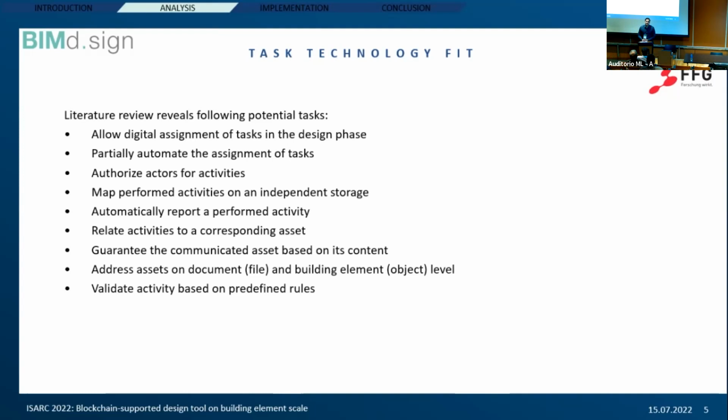Activity in this sense means atomic element of the design process or a single step in the design workflow which is performed by a specific actor. The asset is not limited on a building model, so we use also like a single object, but it can be also an alphanumeric file or a single message maybe even.